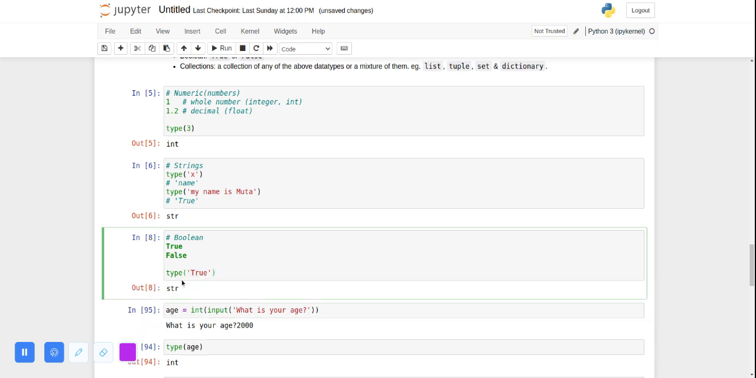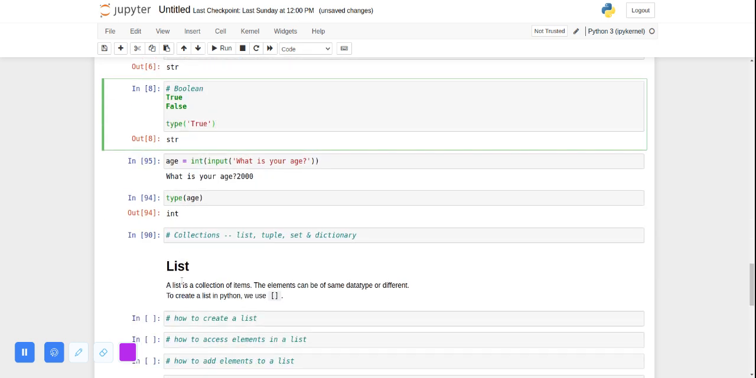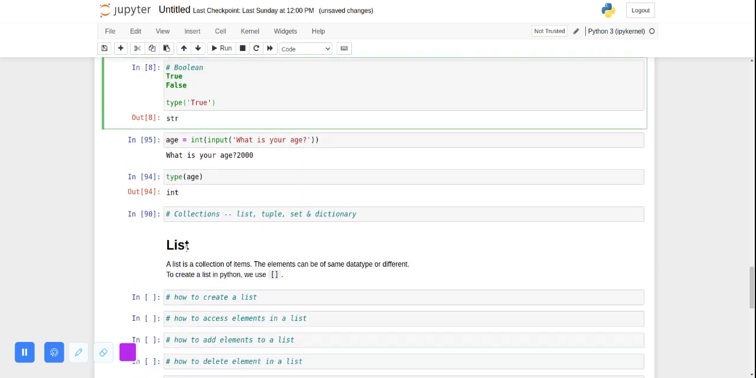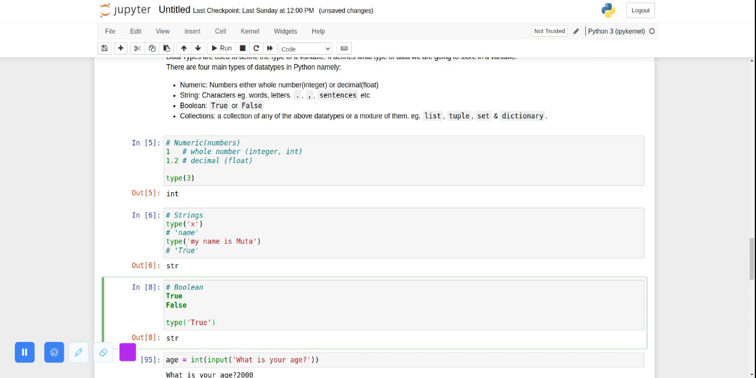That's a string, because I told you anything we put in quotes is actually a string. Now we go straight into the other type of data we have. We've looked at numbers, strings, and boolean, and you can see they are just singular. For numbers we have one number like 1.2, 3, 5. For strings we have just a sentence. That's one.